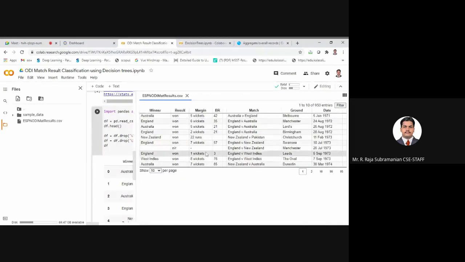If you see the data over here, in the result column I have something like NR. I need to remove those NR values. If this NR is present, I cannot predict anything, because the output variable should be either 0 or 1, or if it is a draw, I can use that. So I don't have the output variable ready. I need to remove this NR. I have to do that.